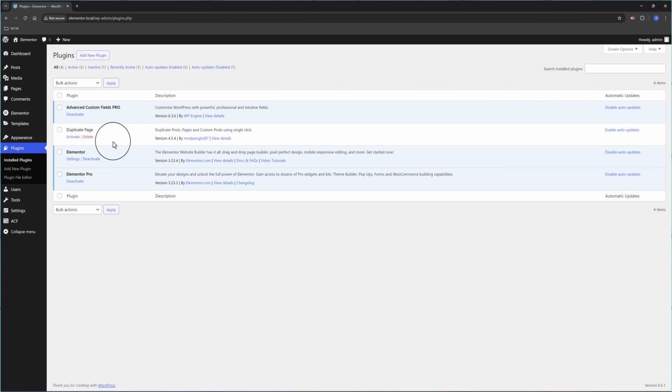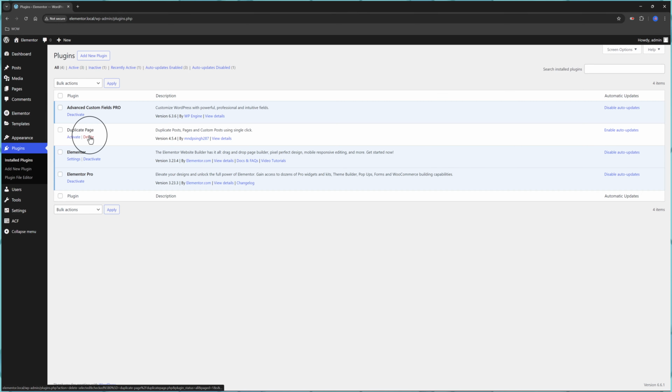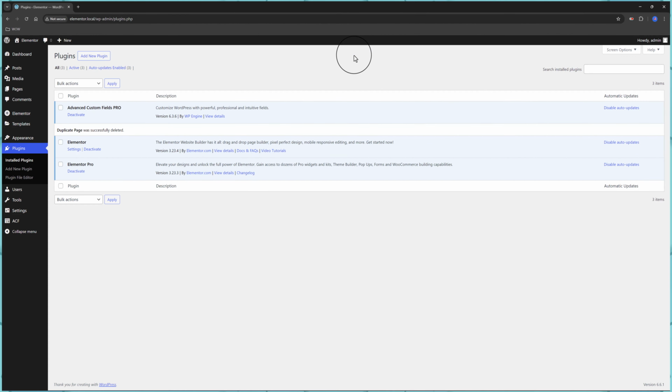And if you are not using the plugin, you should delete it. And to delete is very straightforward. All you have to do is to click on the delete button and then to confirm it. And this is quite simple and it brings security benefits.